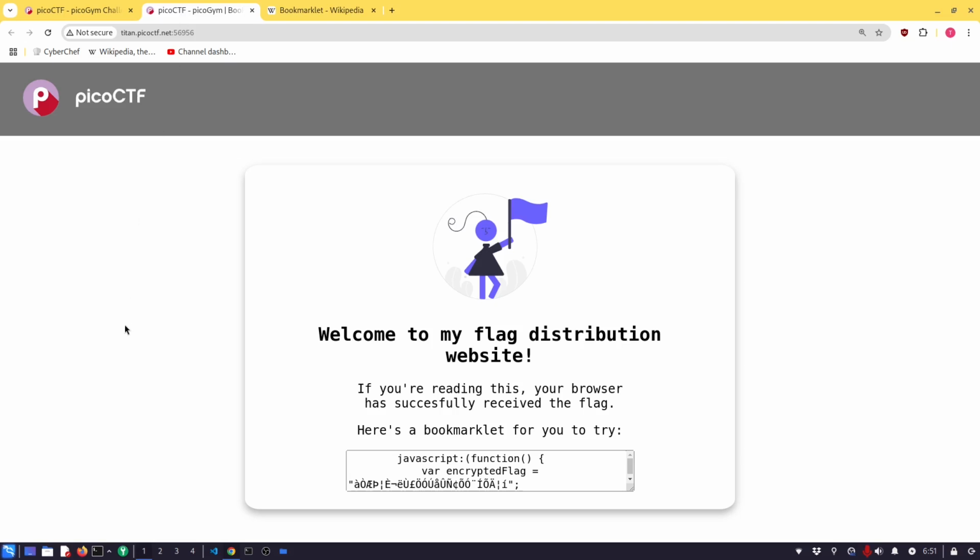Welcome to my flag distribution website. If you're reading this, your browser has successfully received a flag. Here's a bookmarklet for you to try. And then we have a block of JavaScript code.